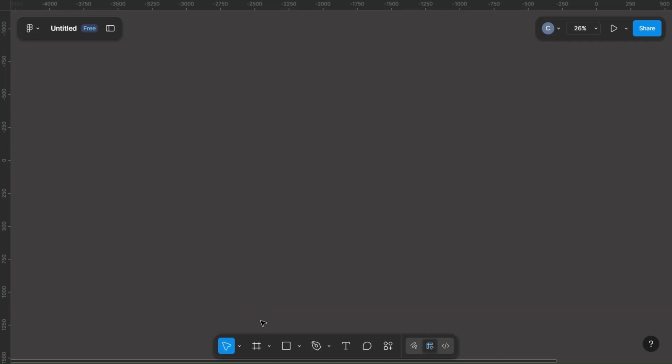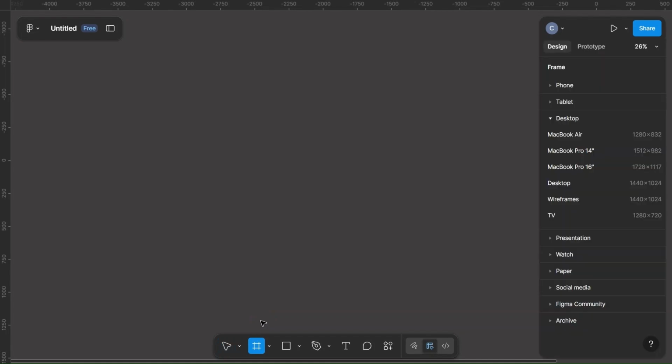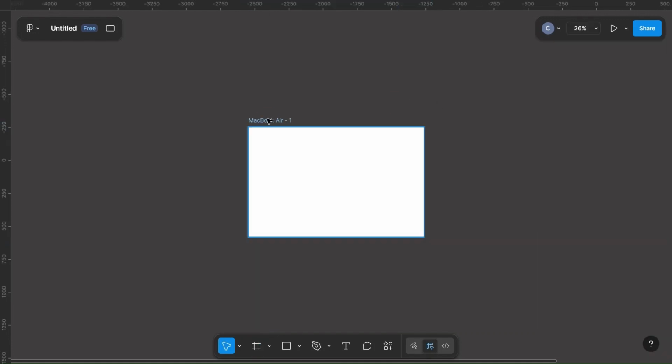In this video, we are going to create a landing page of a website with the help of Figma. Without wasting much time, let's start with taking a frame. So I'm hitting the F key and selecting my favorite MacBook Air. Okay, so we have a frame here.